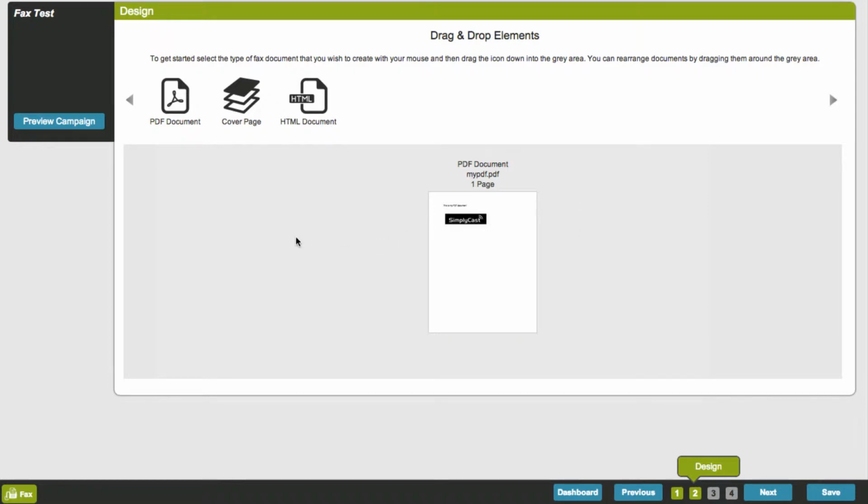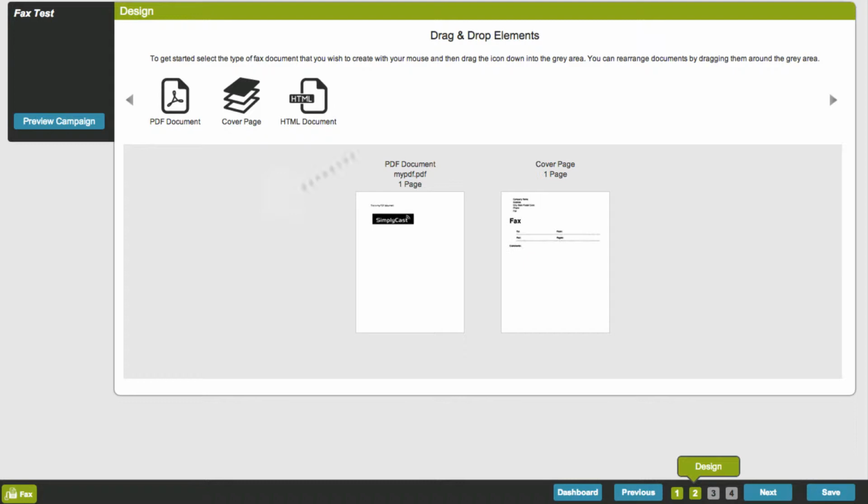If I want to insert a cover page, I can drag the cover page element down and drop it. So now it's going to insert a cover page element that I can modify. But before I do that, I want the cover page to be the first page of my fax. So I'm just going to click on it and drag it over to the left. The order here is important, so it assumes that the left-hand document's the first page, then the PDF document, and then so on and so forth as you drag more elements in here.